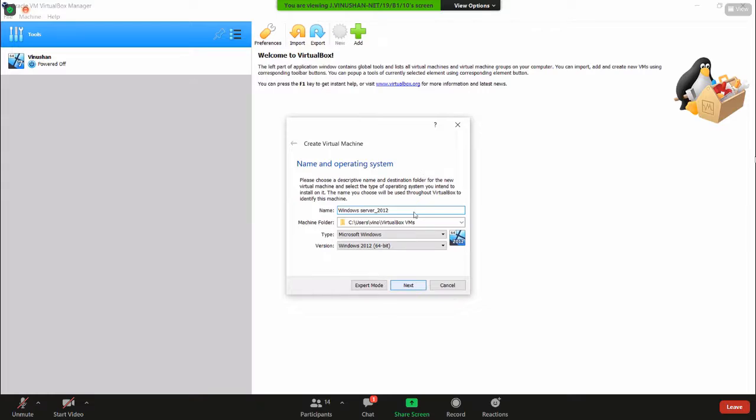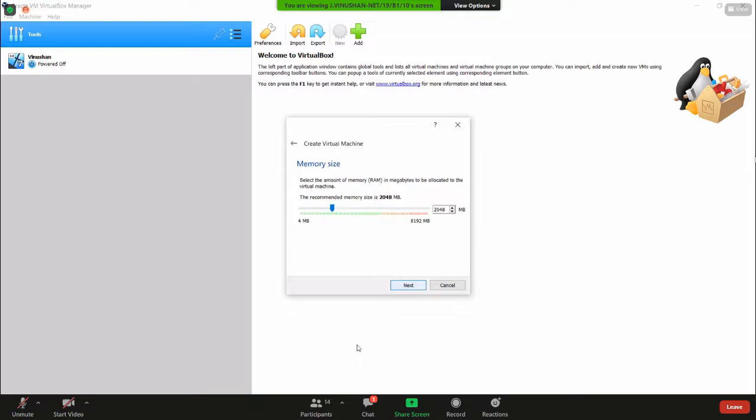Then we need to put the name correctly, and the machine folder location is the second one. I choose C user, VirtualBox VMs, and the type is Microsoft Windows, version Windows 2012 64-bit. I click next. Here the memory size: I have 8 GB RAM, so I choose the recommended size, 2 GB. Then I click next.